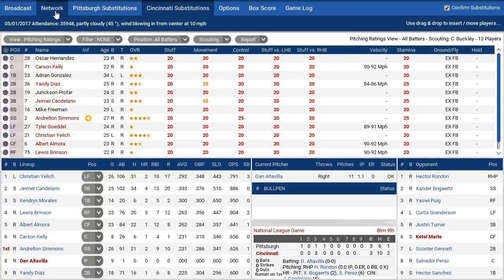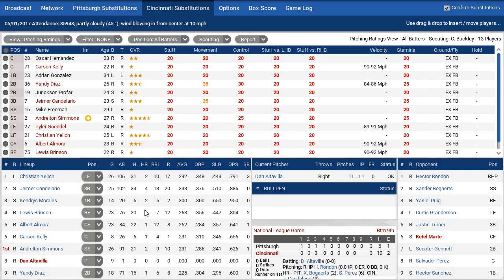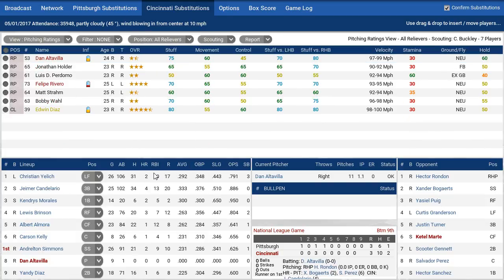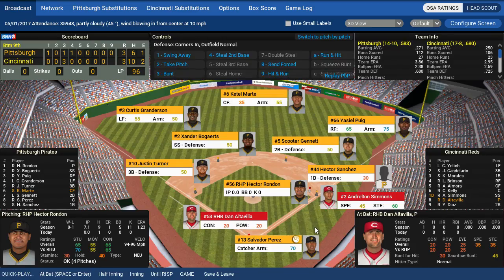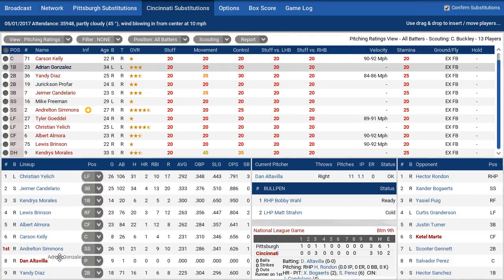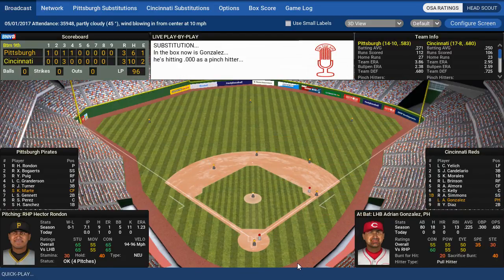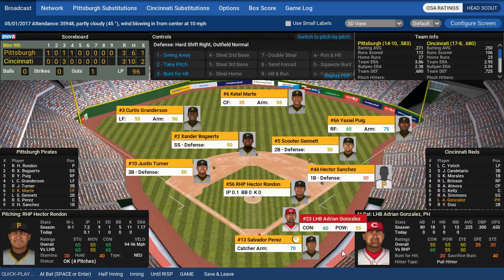All right. I suppose if Diaz is tired, I guess I'll get Bobby Wall and Matt Strom up, just in case I have to go to extras here. And right-hand pitching, Rondon. I got Adrian Gonzalez on the bench. Seemed like a good place to pinch hit with Gonzalez. And he picked off my runner.